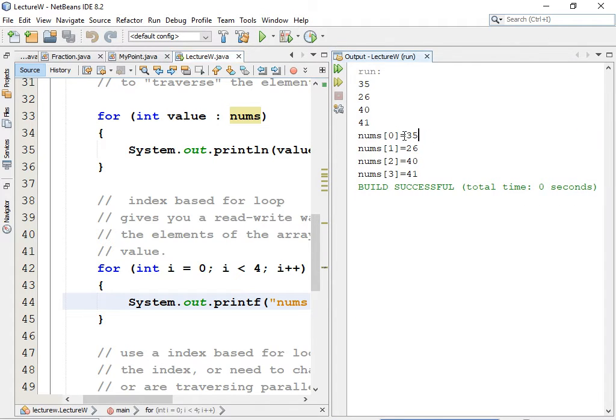So the first element of the nums array is 35 at index 0. The second one is 26 at subscript 1. The third one is 40 at subscript 2. And the fourth one is 41 at subscript 3.